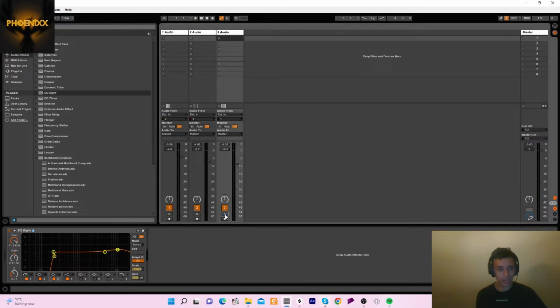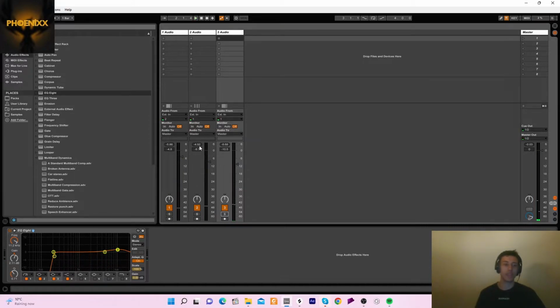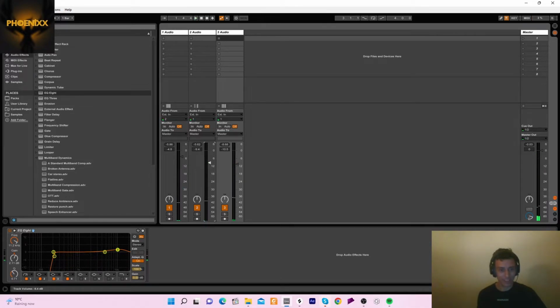And now we don't really have to do anything to the kick drum. Sometimes I EQ the kick drum, but it doesn't really need it in this case. Also, I'm going to turn the clap down just a little bit more. I'll turn the hat down a little bit as well. I usually adjust the volumes as I go.